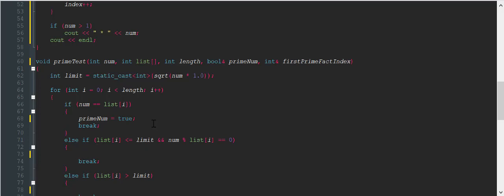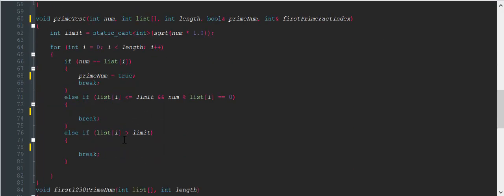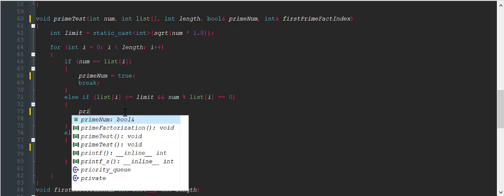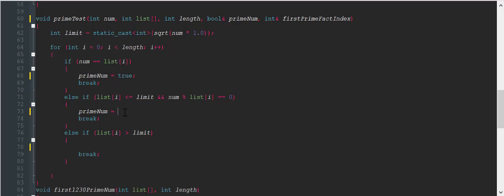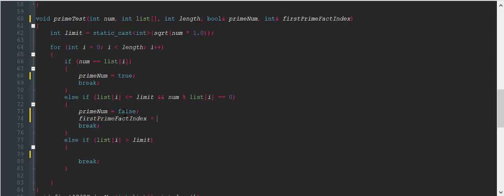And in this case, this whole function would not be executed because it is not a prime number. It is a prime number. It is not, in fact, a composite number. But at the bottom right here, we want to write prime num is equal to false. And then we write first prime factor index is equal to I. We can then set prime num at the bottom right here is equal to true.